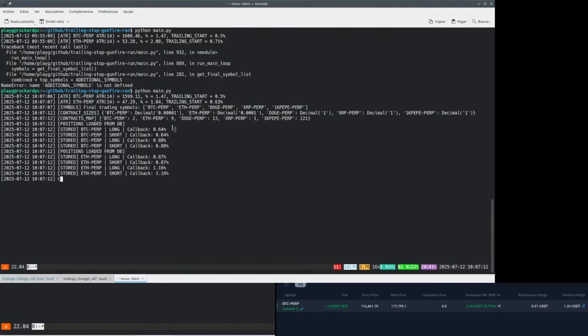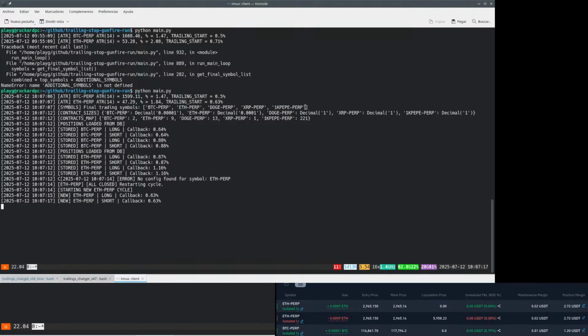Okay, so look at that. Now we have these extra symbols here. We also have this multiplier so that we have more or less $1 for each one of them.